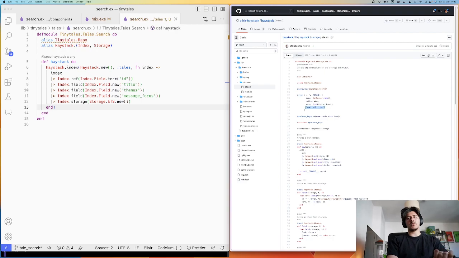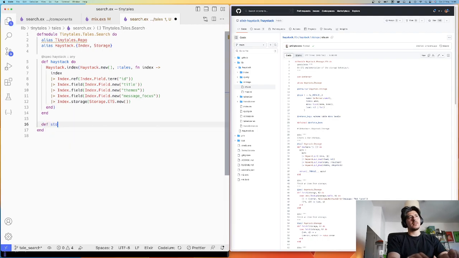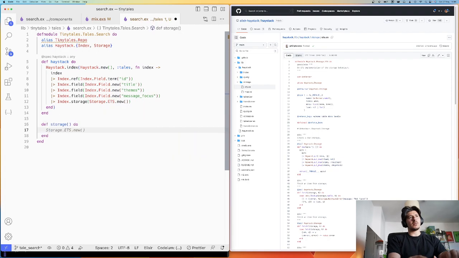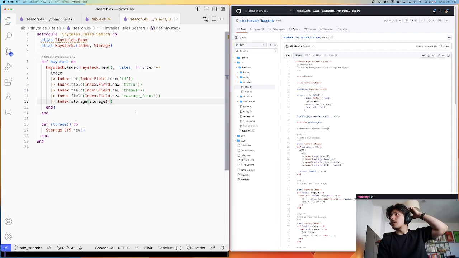Or maybe I want to start the supervisor up. Okay, I'll do that later. But tell you what, for now I can just do def storage, and all I will do is, so this kind of reminds me to put it somewhere else.